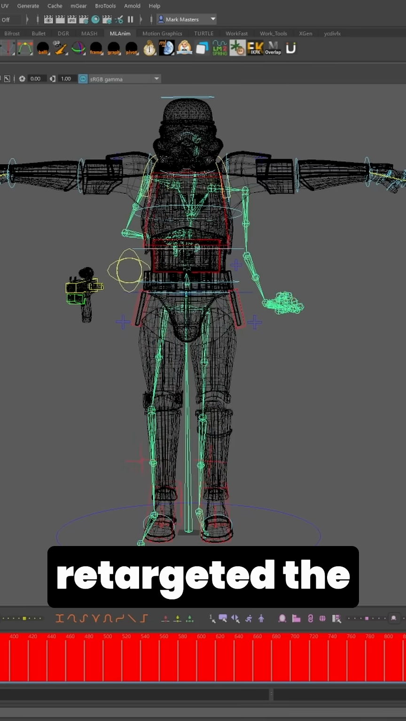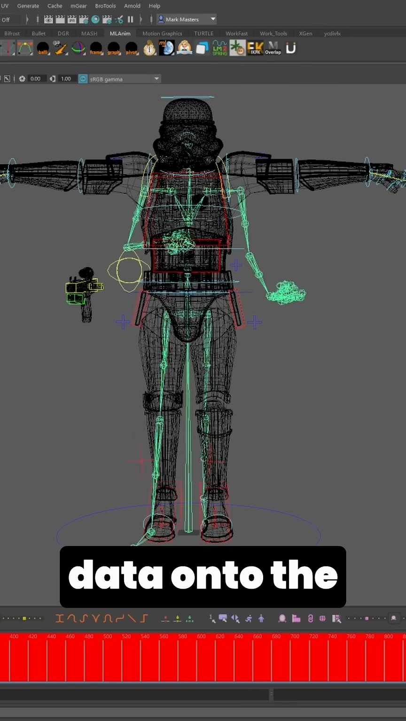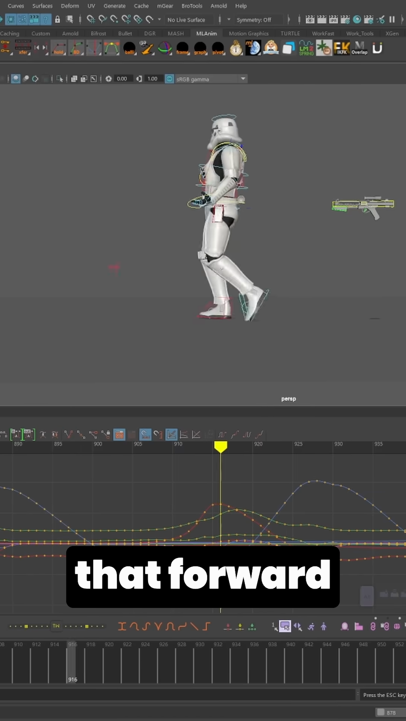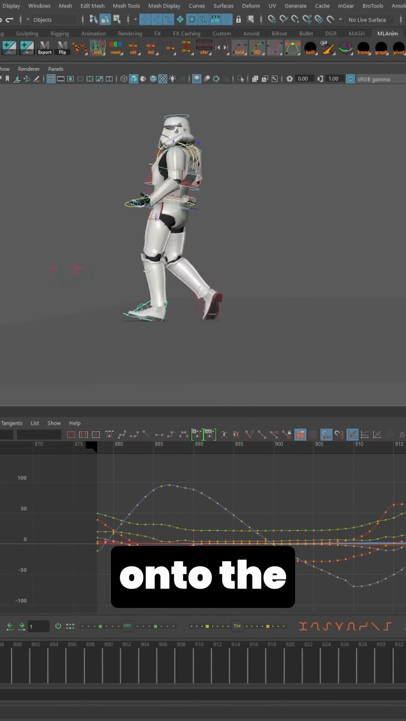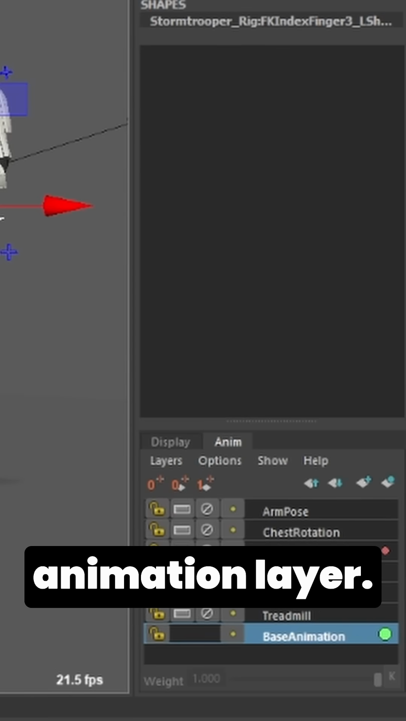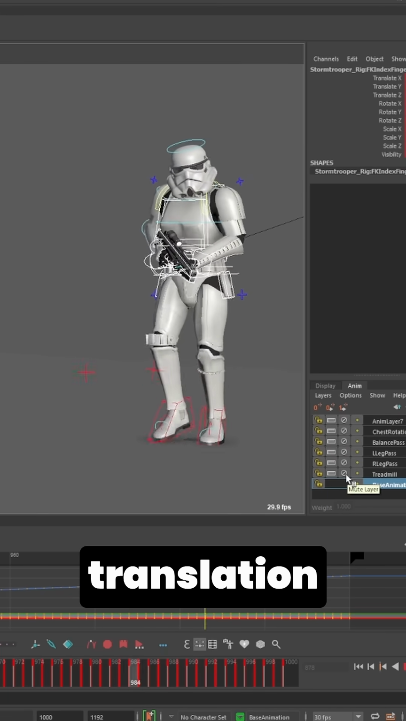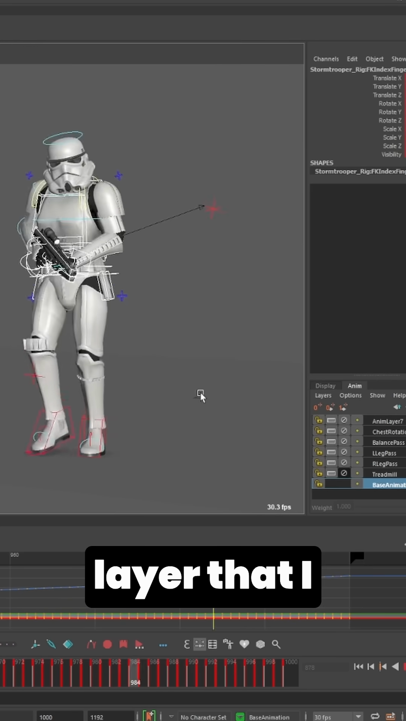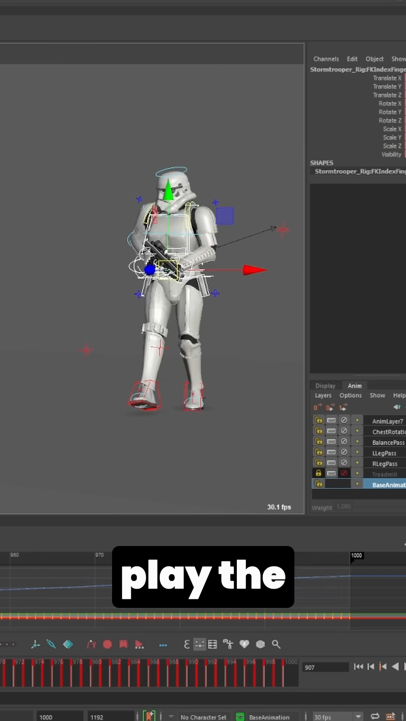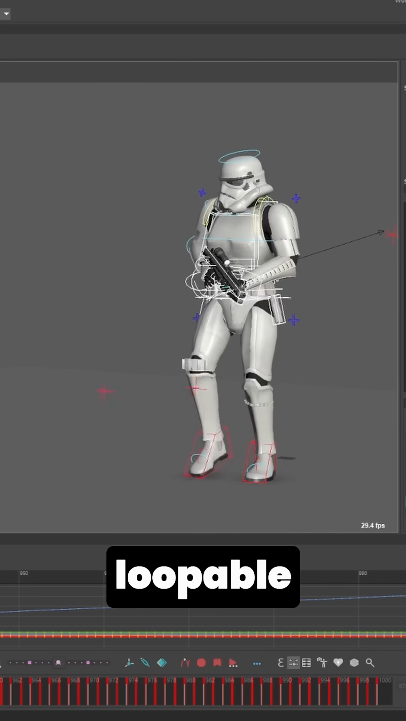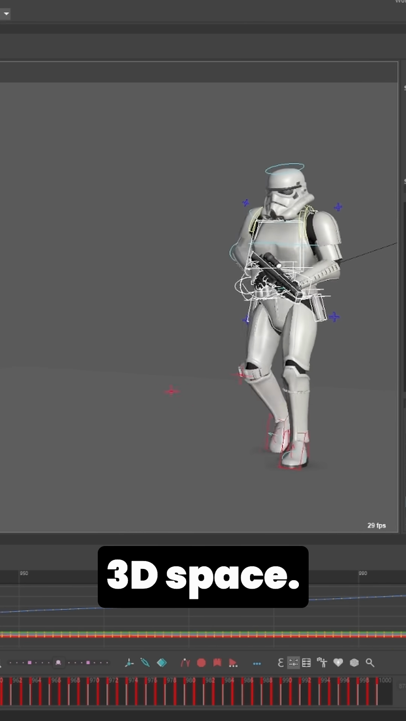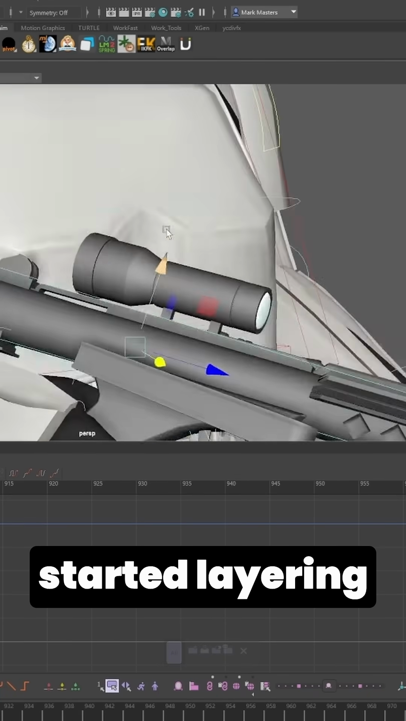So once I retargeted the motion capture data onto the Agora Stormtrooper rig, the first thing that I did was add that forward translation movement back onto the animation utilizing an animation layer. That way I could have the forward translation happening on the main mover control on its own animation layer that I could toggle on and off. That way it could play the animation in a loopable treadmill cycle, as well as seeing it translate forward in 3D space. After I had that set up, I then started layering the detail.